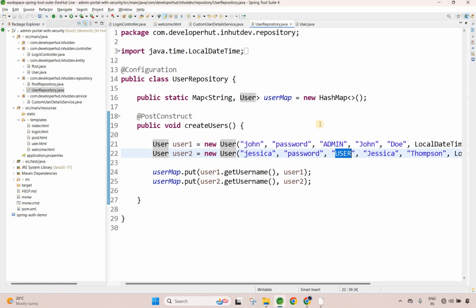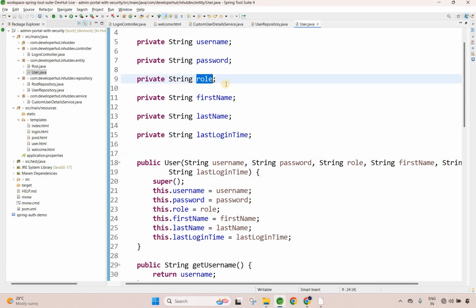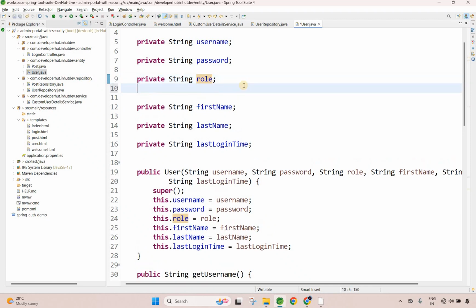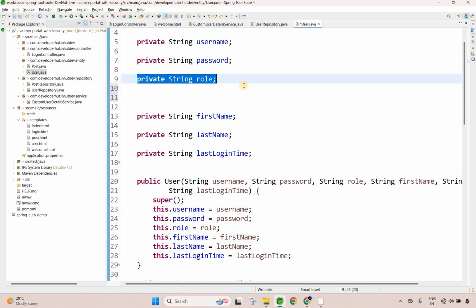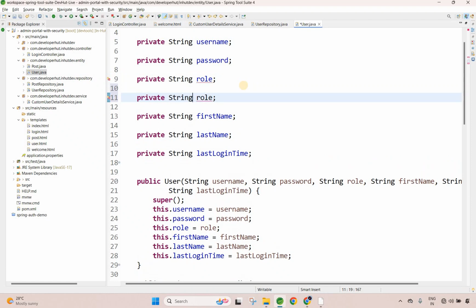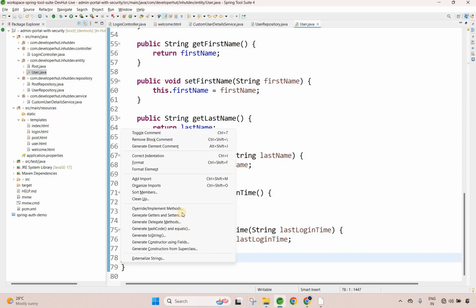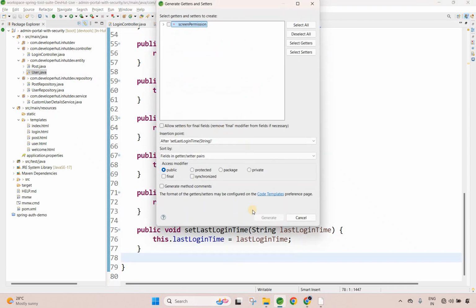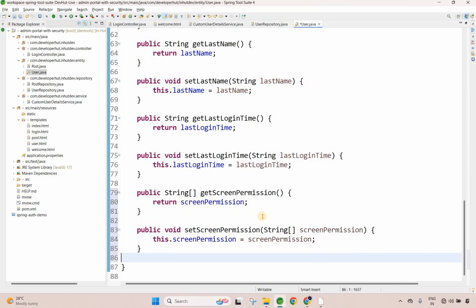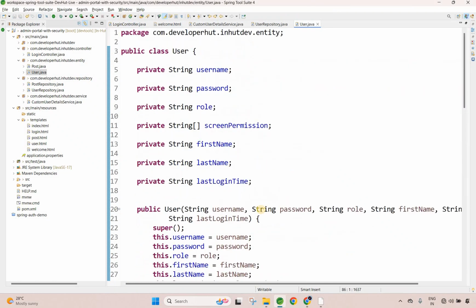It's very simple. For that, we will make certain changes in the system. The first is, let's say we have a role, right? So a role is admin. Now let's create some permission. I will say private String, which is again an array, and I will call it screen permission. Very simple. And I will create a getter and setter. Let's say generate. So our getters and setters are generated.